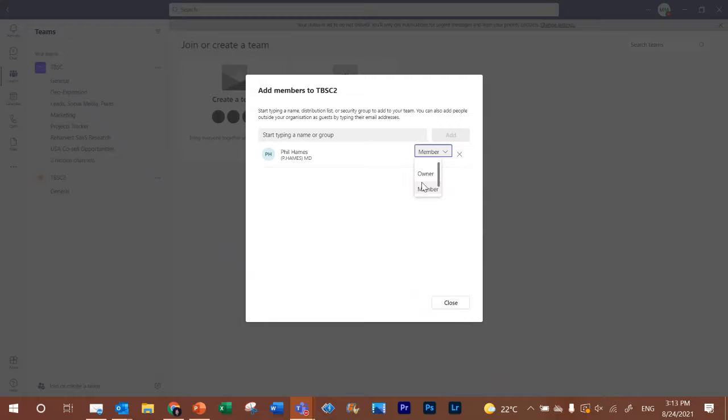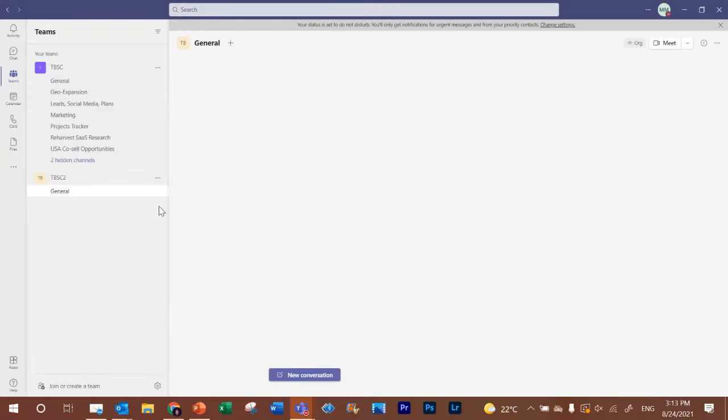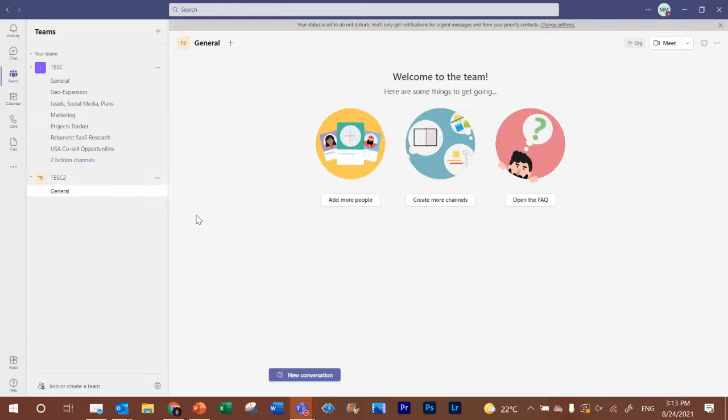Now, owners and members have two different roles. Owners have more functionality when it comes to managing the team channel, whereas a member doesn't manage the team channel at all and can't really share access with anybody else. So once you add a few members, you can go ahead and click close. And I just created my first team channel for the Business Software Center.